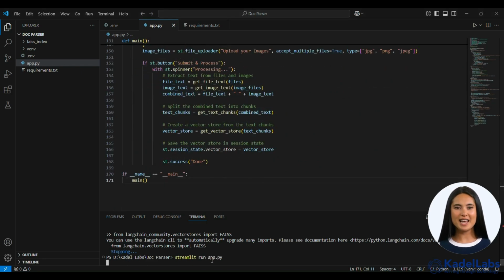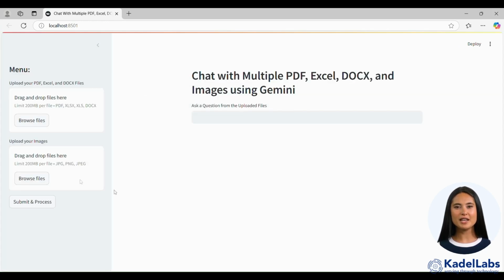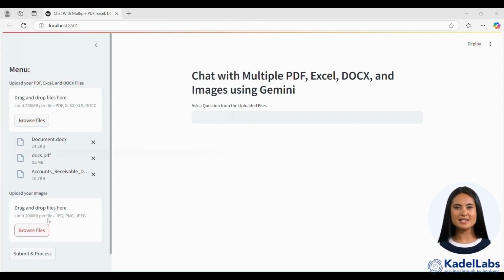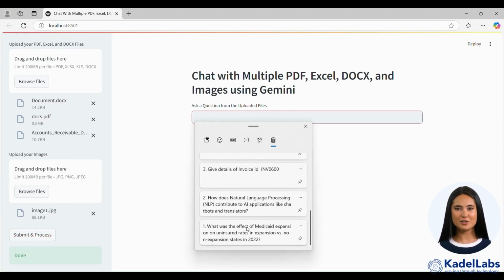Next, the script is executed via the command streamlit run file_parser.py, successfully launching the Streamlit UI in a web browser. The interface allows users to upload multiple file formats, including PDFs, Word documents, Excel sheets, and images. Once uploaded, the system extracts and processes text, which is then split into chunks and converted into vector embeddings using Google Generative AI. These vectors are stored in a FAISS database, enabling efficient similarity searches.